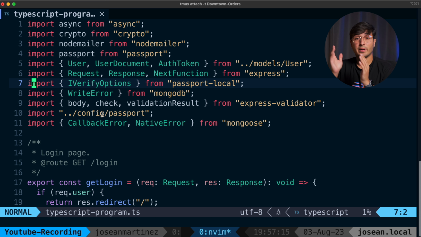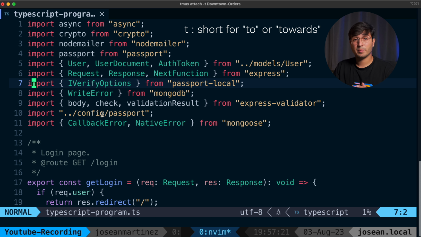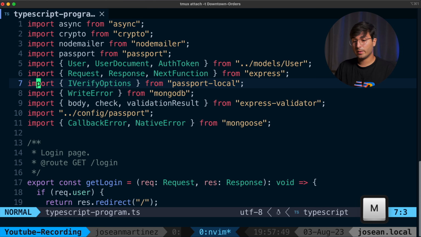If I instead want to go to a specific character but I want to stop right before it, I would use T instead, which I try to remember as short for to or towards. So if I do T and then opening curly brace, it'll go right before the opening curly brace. If I want to do this backwards, again you would use uppercase T. So uppercase T and then M will go back to M but stop right before it.